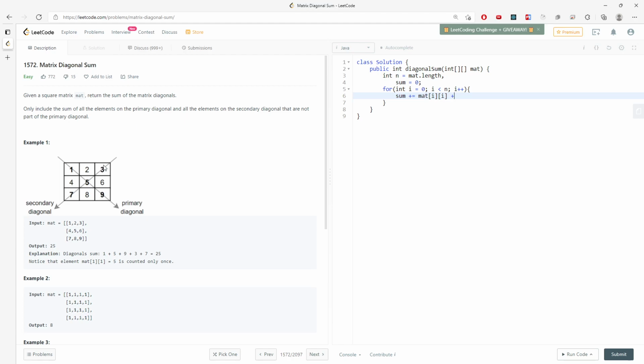How about this? It should be 0,2, 1,1, 2,0, right? So it's going to be mat, and then n minus 1 minus i. And this is the j position, and the row position is still i, right? So first row 0,0, and then first row last element n minus 1 minus i, and second row and so on, right?